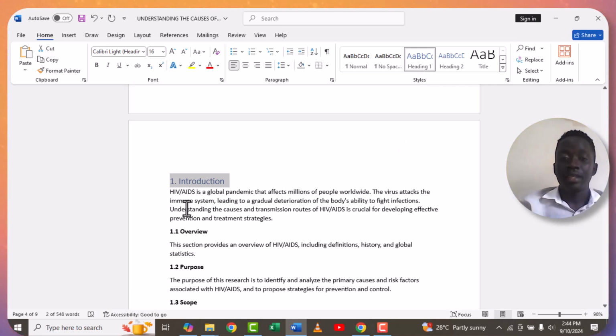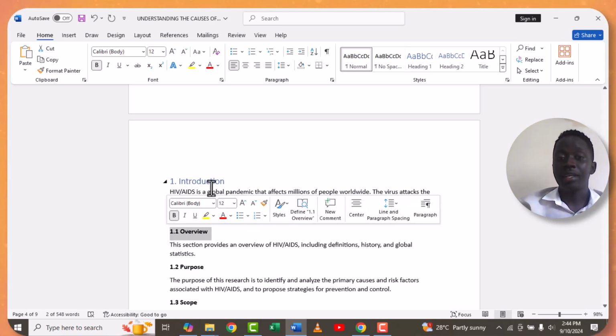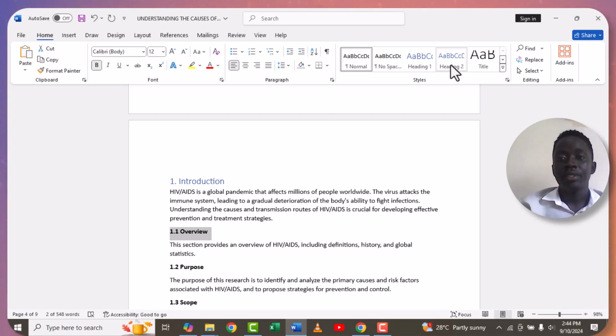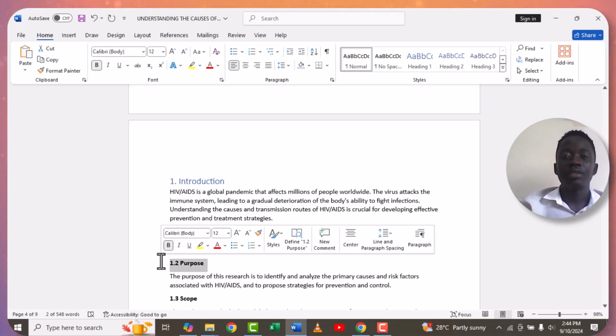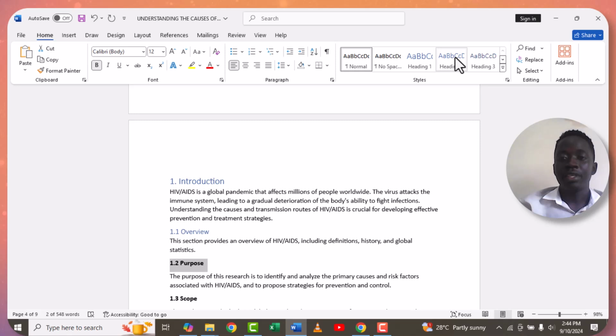Then there's 1.1, which is the overview. So this one here, I'm going to give it heading 2, because it is under introduction. Have you seen? This is 1.1 overview. We have 1.2 purpose, which is still under introduction. So I'm going to also give it heading 2.